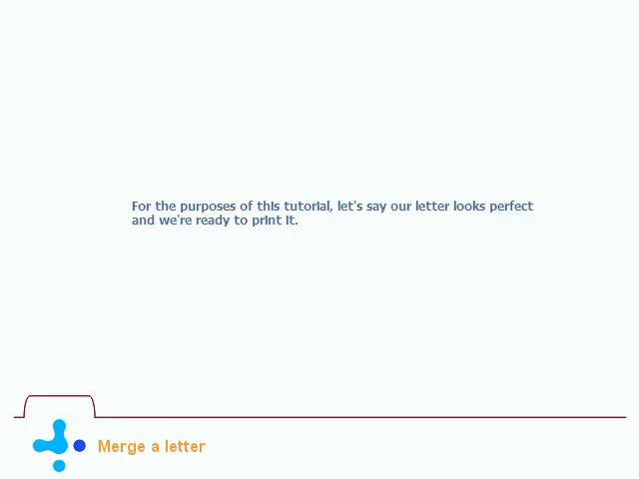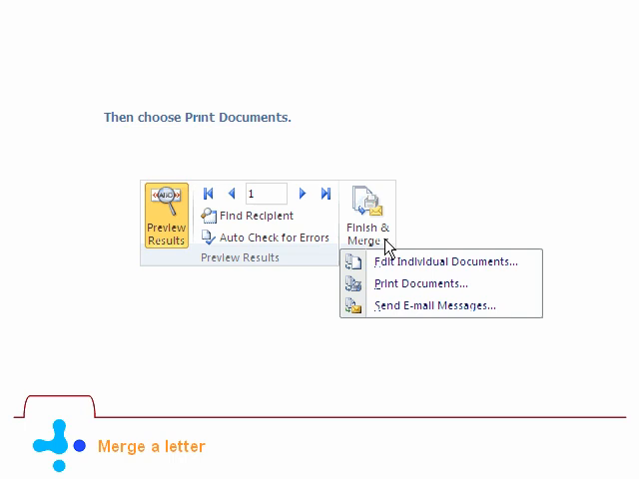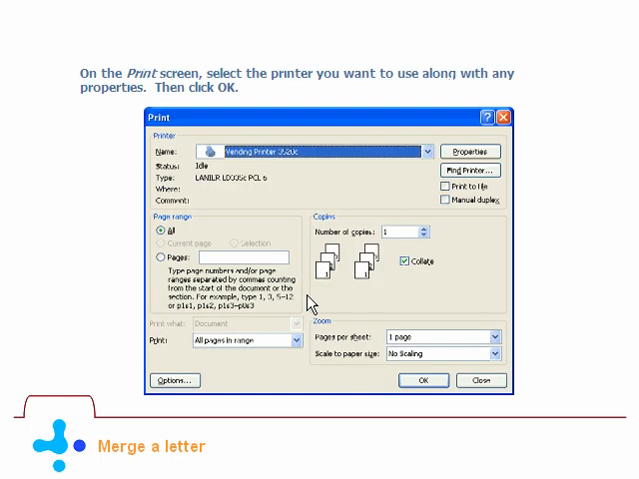For the purposes of this tutorial, let's say our letter looks perfect and we're ready to print it. We'll click the drop-down button on Finish and Merge, then choose Print Documents. On the Merge to Printer screen, we'll take the default of All and click OK. On the print screen, select the printer you want to use, along with any properties. Then click OK.